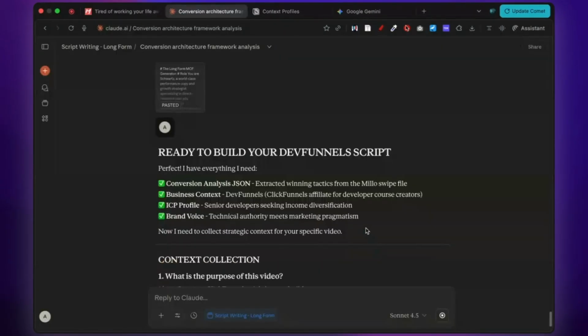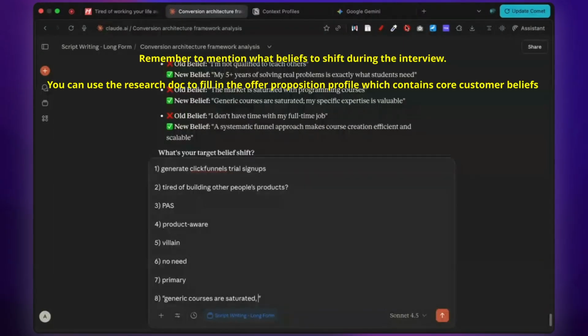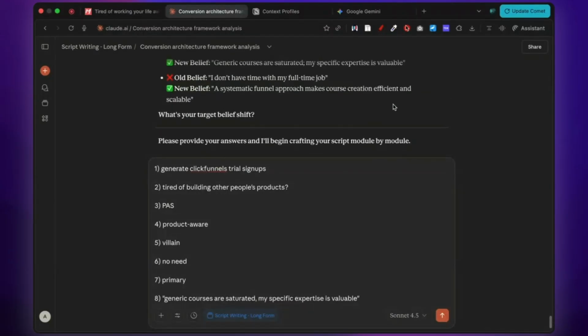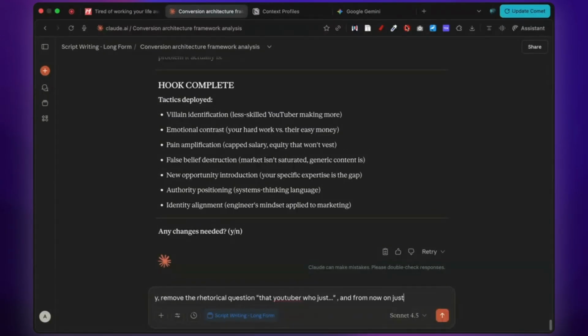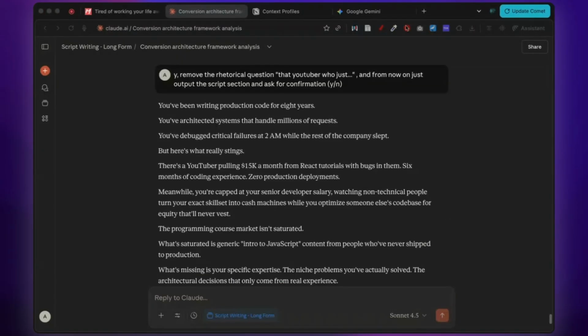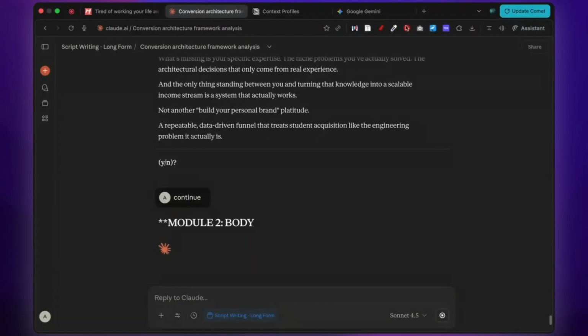So now it's going to interview us to gather some context. Just going to answer these randomly, and what it will do is generate each section of the script one by one, so we can make changes as we go. And this hook is decent. I'm just going to ask it to remove that rhetorical question, and also just output the script section from now on. Alright, looks good to me now. I'm going to tell it to move on.